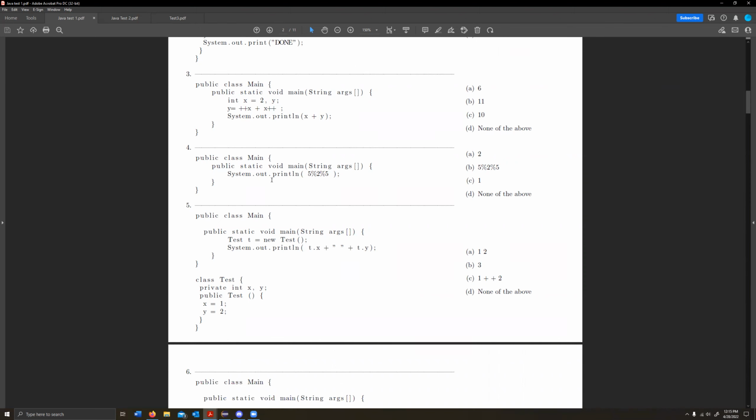Okay, this one right here, fun with the modulos. So this is going to be 1 and then 1. So I'm pretty sure this is going to be C. We're going to print 1. For those that don't know or are watching later, modulo is basically remainder. So 5 divided by 2 is remainder 1. 1 divided by 5, remainder 1.